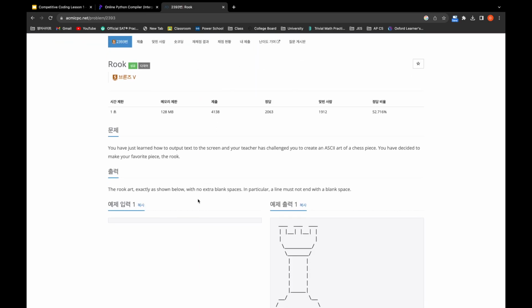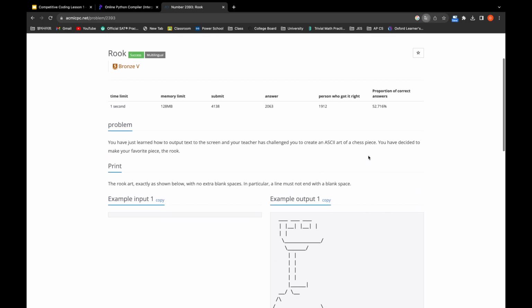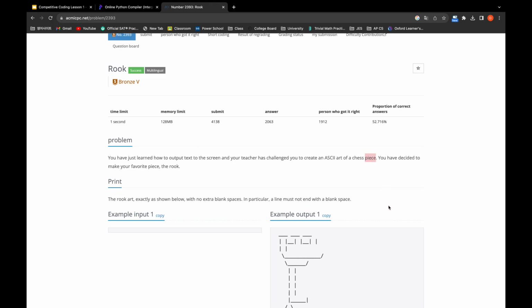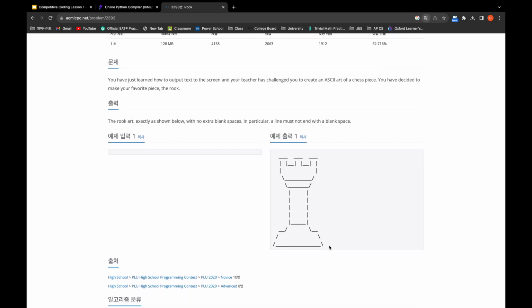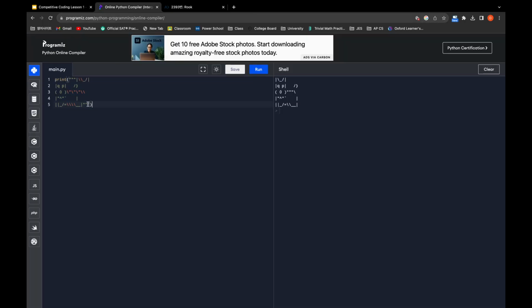This problem is rook. Okay, so same as last. Oh, wait. Same as the last problem, I'll just copy the entire thing and paste it into our code here. And before I fix the problem, pause the video and try to think where we should fix it. Or you can even try it on your own on Baekjoon.